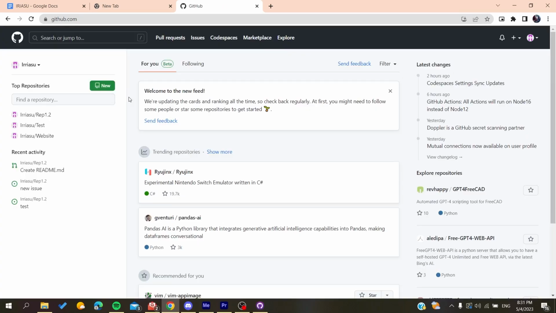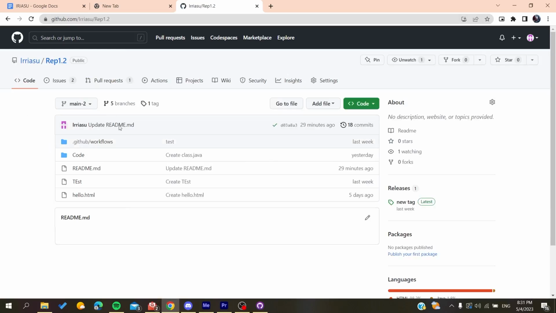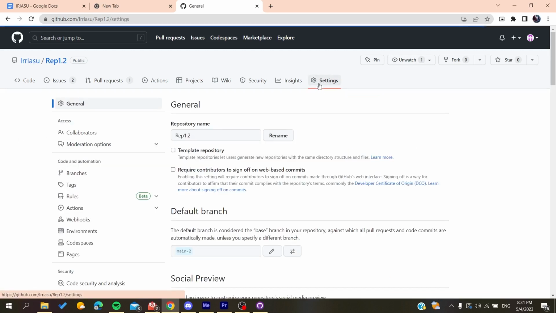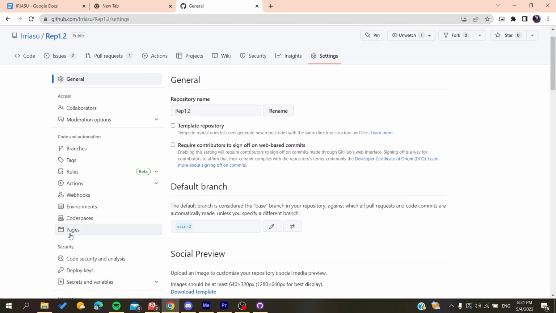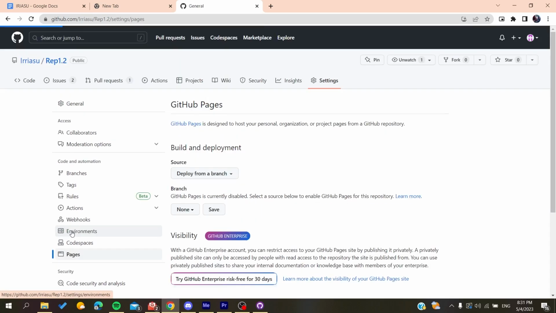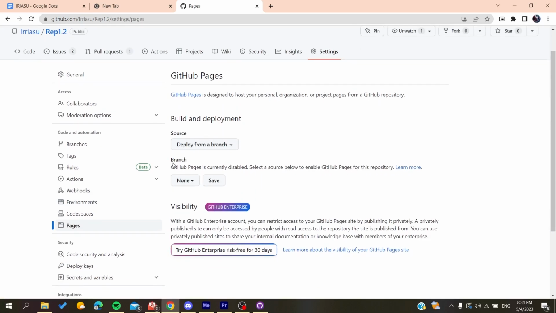So after you log into your account, all you need to do is create a new repository or just go to any repository that you want, and then you will need to upload your projects or your website files, your HTMLs, your CSS, your images, icons, etc. You will need to upload them here on your project or repository. Then you will need to go to settings, and after that you will need to click on pages, and here we will find the branches.